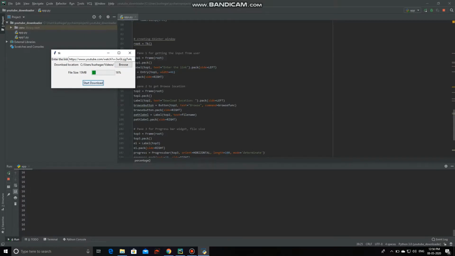Now this file size and this percentage label weren't appearing beforehand, but now they are. These were the two labels that I told you would appear after the program runs, and now you can see them. I think after the download is complete, it would show download completed, and then we would browse to that location to see if the video is downloaded or not.